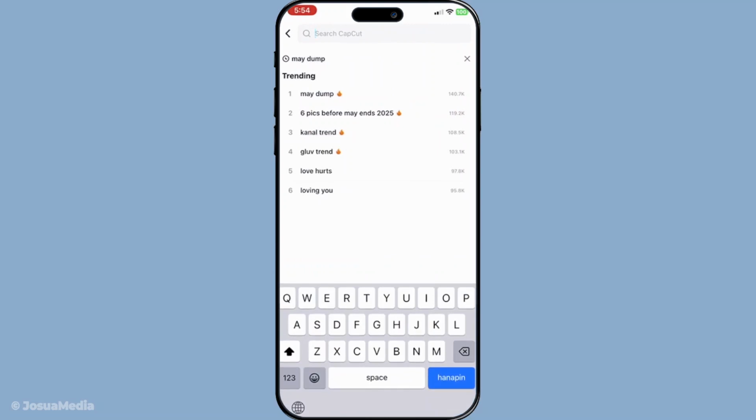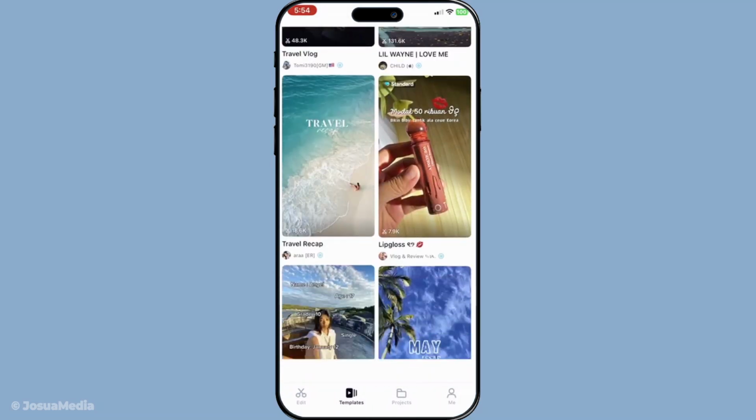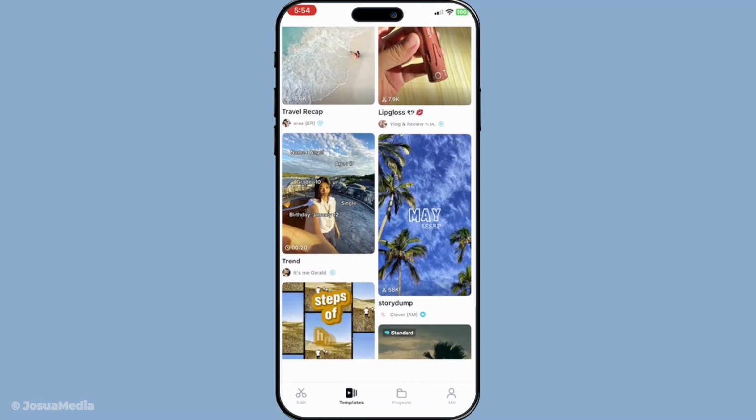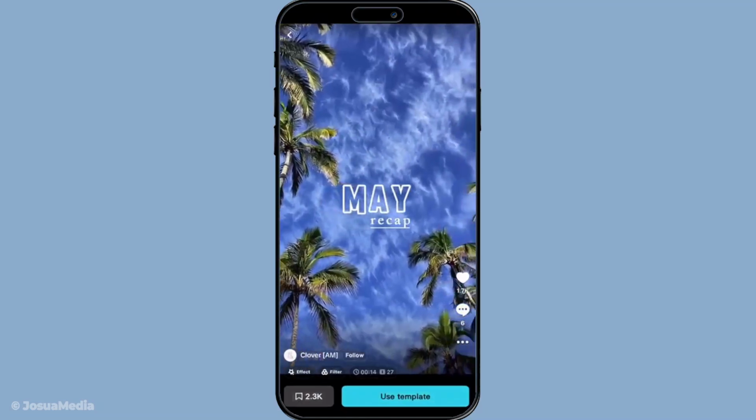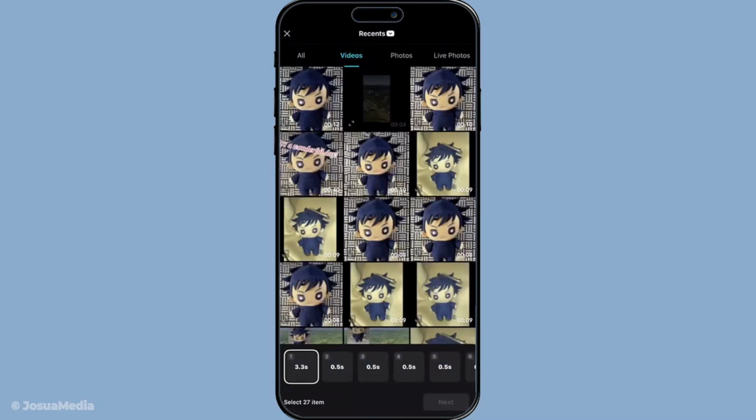Let's say you found a template that catches your eye. Go ahead and tap on it. You'll be presented with an option to use template. Simply tap this button to start customizing. Now comes the fun part, selecting your photos or videos.